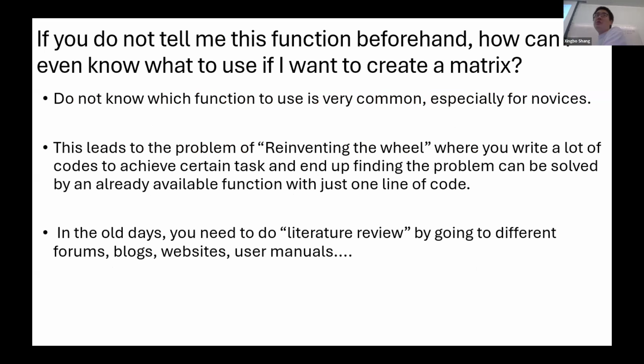First of all, this is not something specific to novices. It's very, very common. It's a problem known as so-called reinventing the wheel, which means you spend lots of days writing hundreds of lines of code and end up finding that, oh, actually there is a function that can solve this problem with just one line of code.